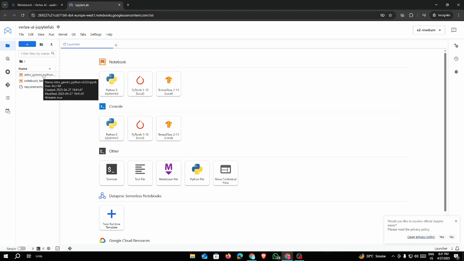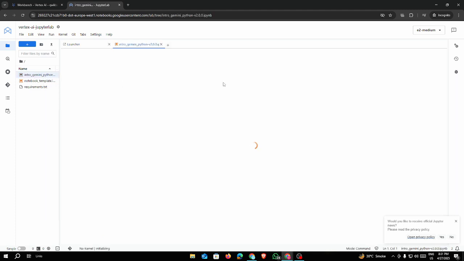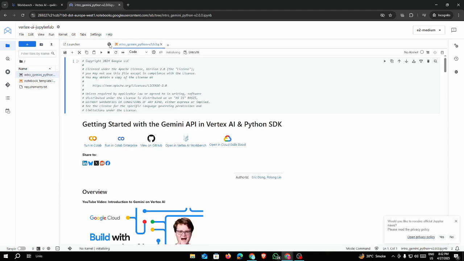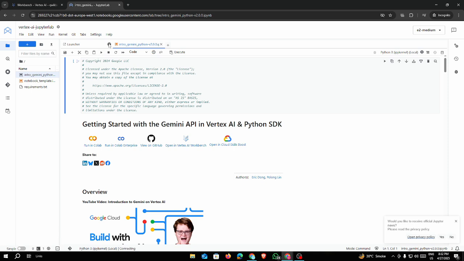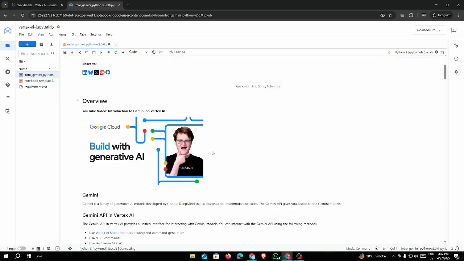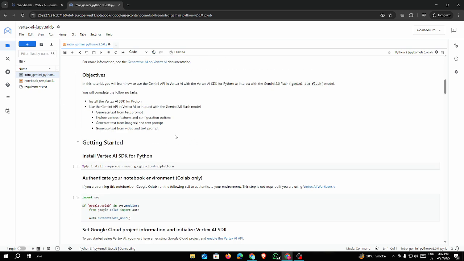So just open the intro Gemini Python file, double click on it. We can close the launcher. Okay, before that, select the kernel. Just don't do anything, select the default and close the launcher. Alright.